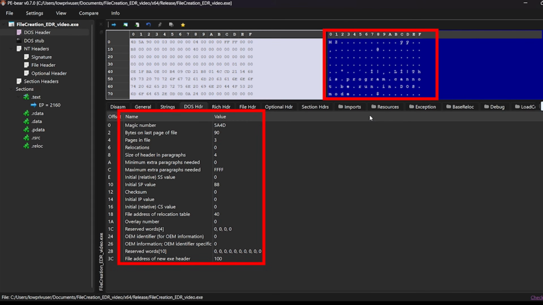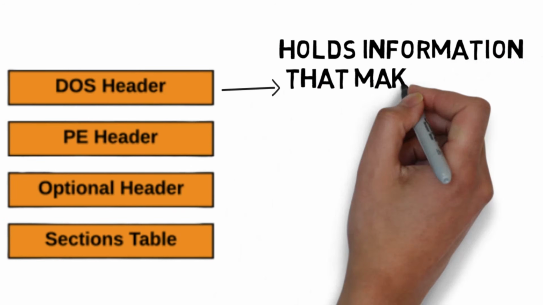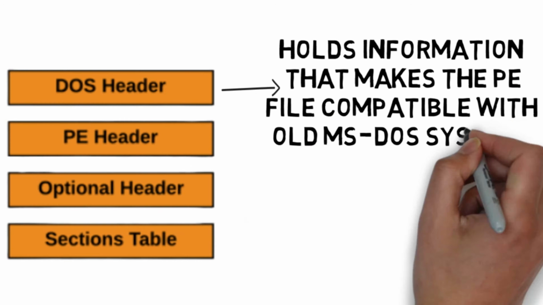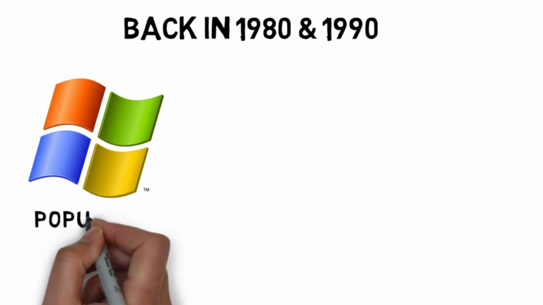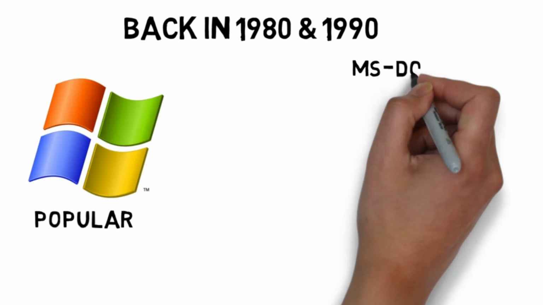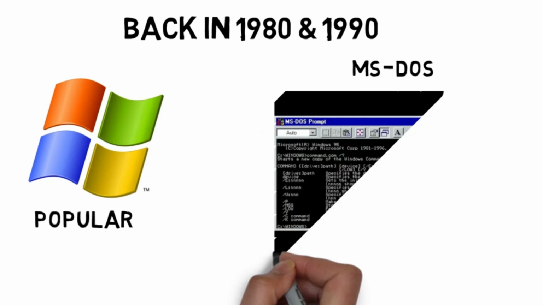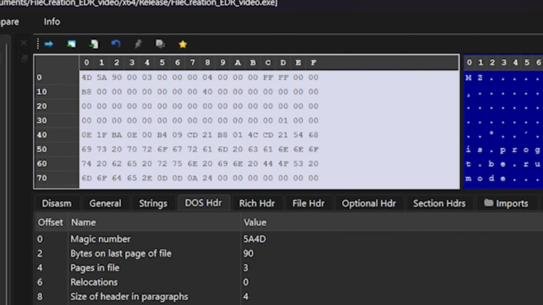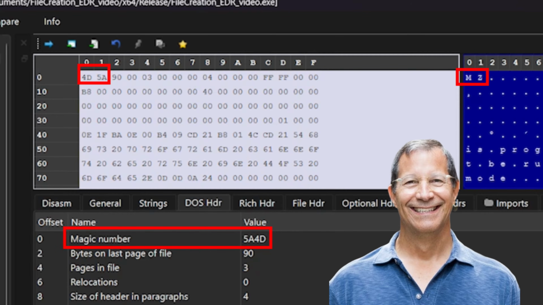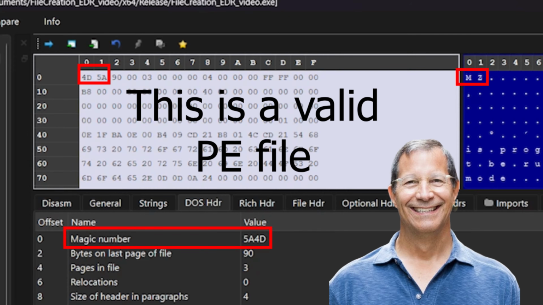The DOS header contains information that makes the PE file compatible with old MS-DOS systems. Back in the 80s and early 90s, before Windows became popular, programs were written for MS-DOS, a simple command line operating system. The DOS header in a PE file includes a magic number, MZ, short for Mark Zbikowski, one of the creators of the DOS executable format, that tells older DOS systems, hey, this is a valid executable file.